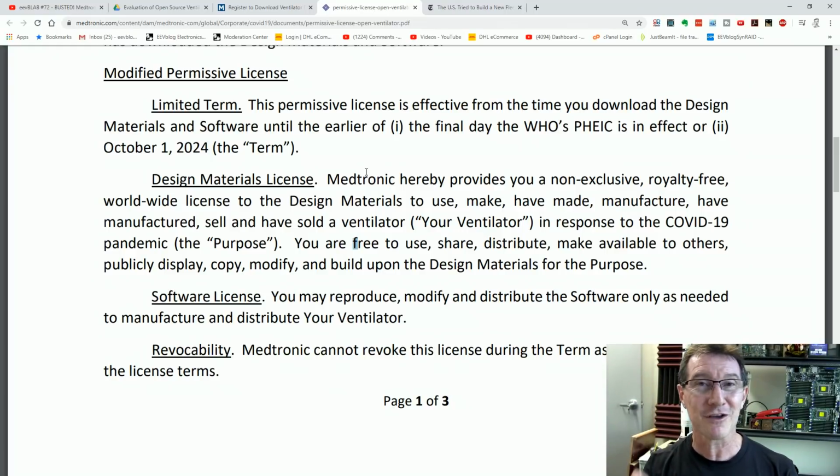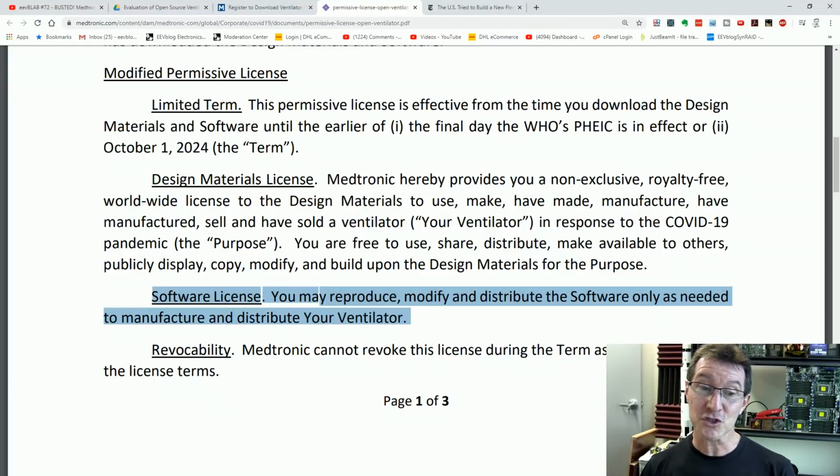It's been a while since I've looked at the ins and outs of the various open source hardware licenses, and even the official certified one. I don't think it would actually be possible to make a ventilator and call it open source hardware if you got the information from these Medtronic documents. And then if you use the software for anything else, you're screwed.